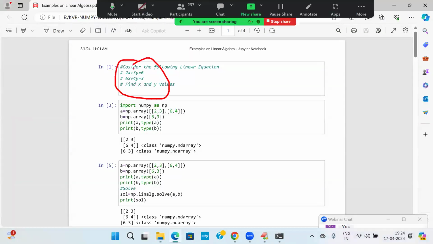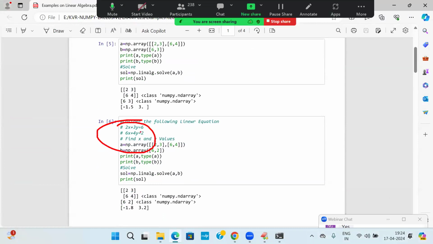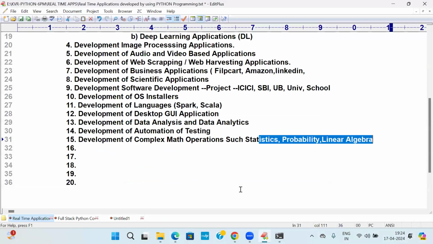See these equations, my dear students. All of them you see. How to sort these things out? First of all, what is the use of linear algebra? What is the use of probability? What is the use of these things? How to do this in an easy manner? I'm going to do it with what?